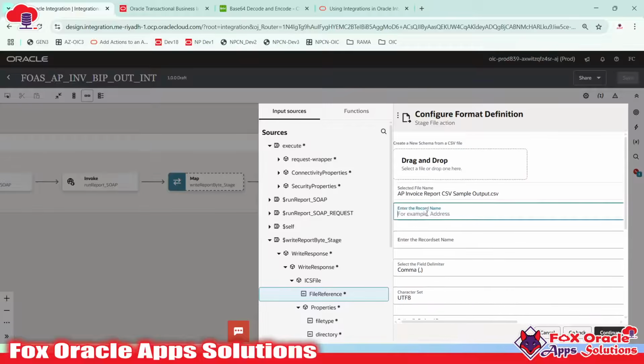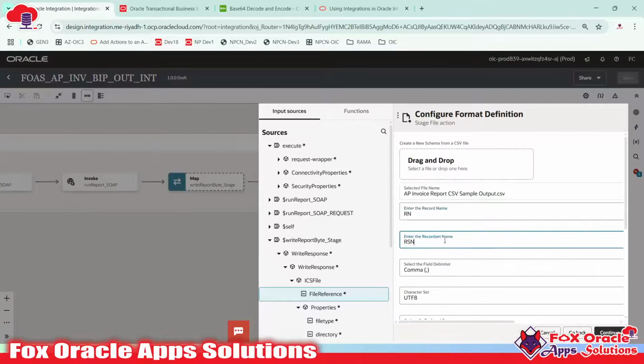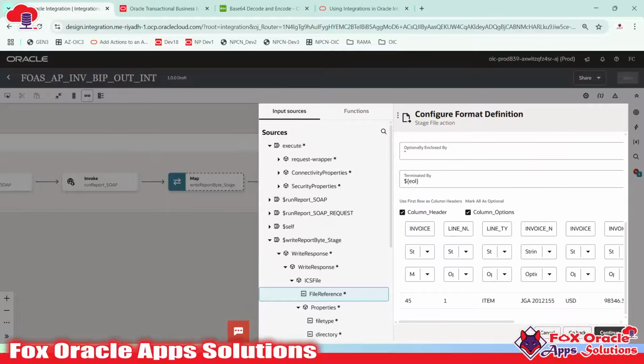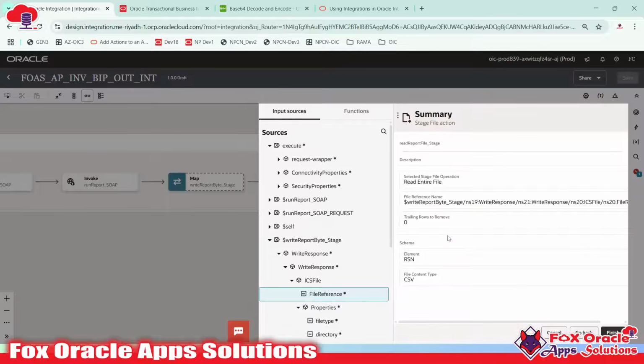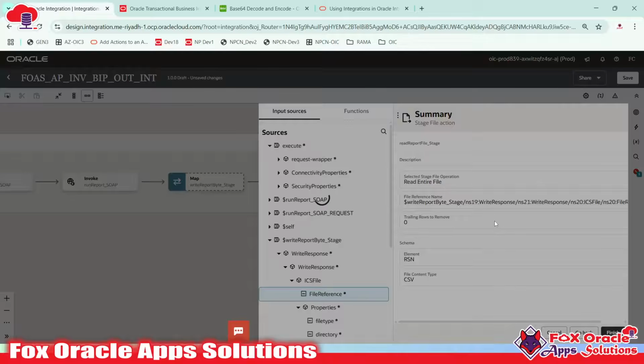Here we have to provide the node name, which will be record. For the record name I will give the node name as RN, and for the record set name I will give RSN. For the record set name you can pass anything, even your own name. That's not an issue, but obviously we are following the project schema structure. Finish.